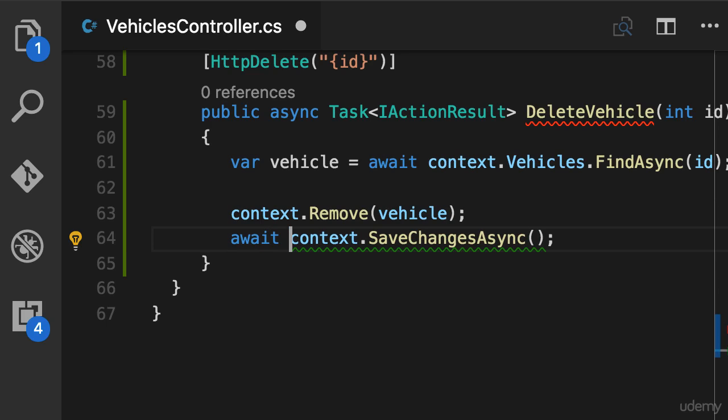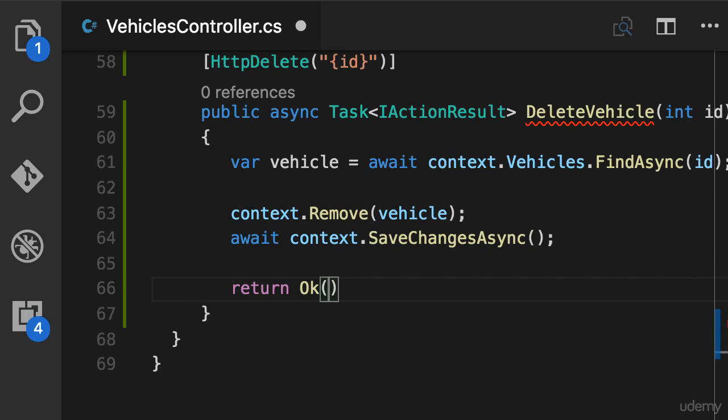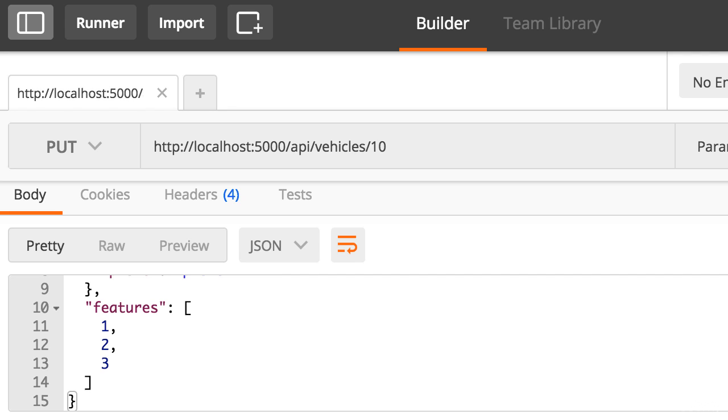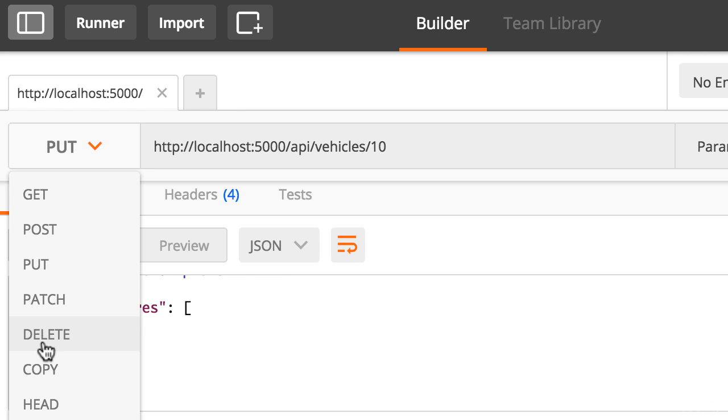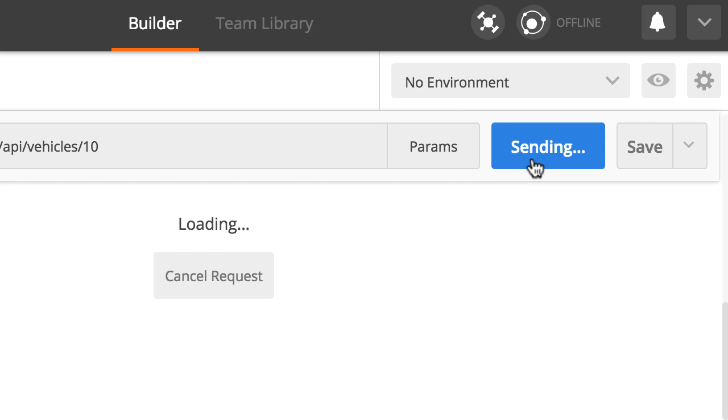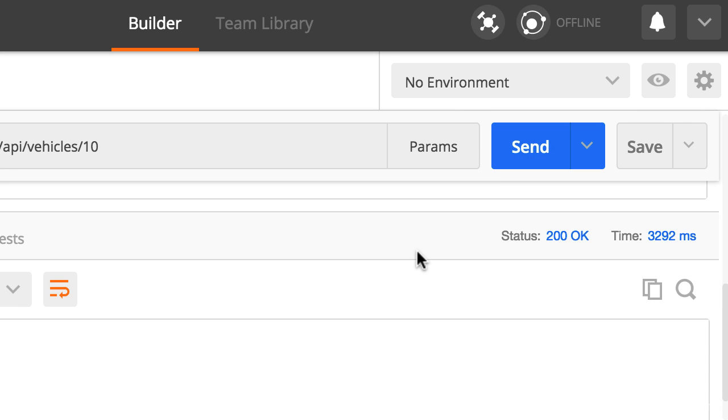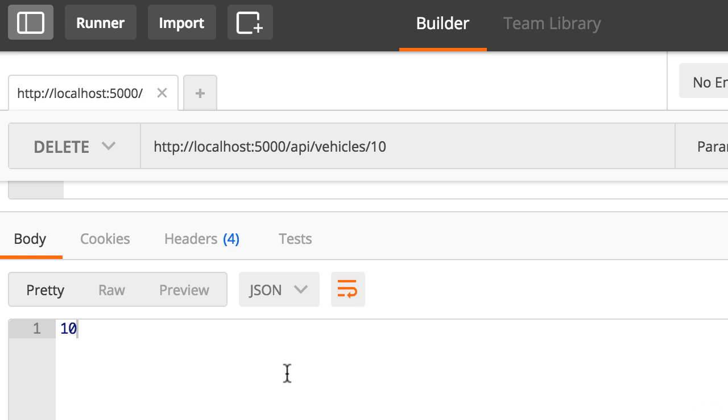So context.SaveChangesAsync, and we need to await this. And finally we can return an OK with the same ID. So this is the happy path. Let's test this. So back in Postman, I'm going to change the type of our request to a delete request. Send. Okay, we got a 200 message. Beautiful. And here's the ID of the deleted vehicle.